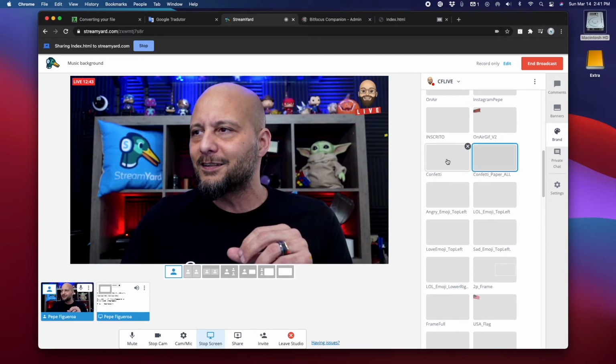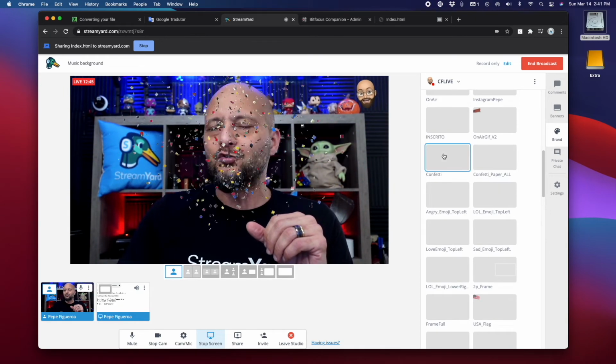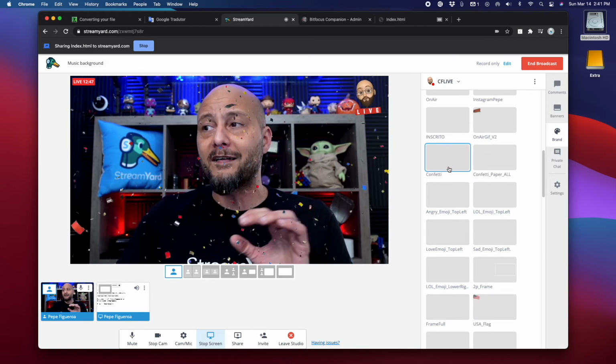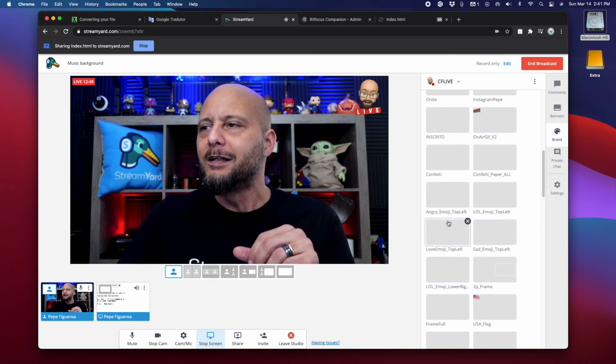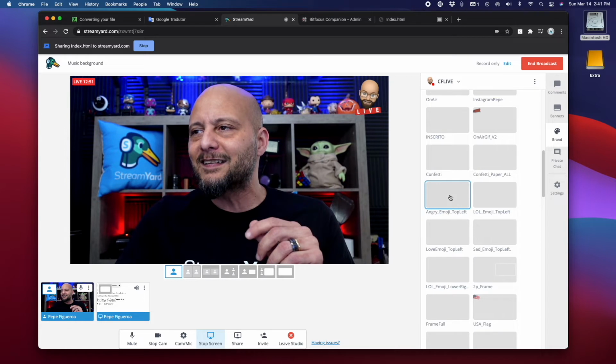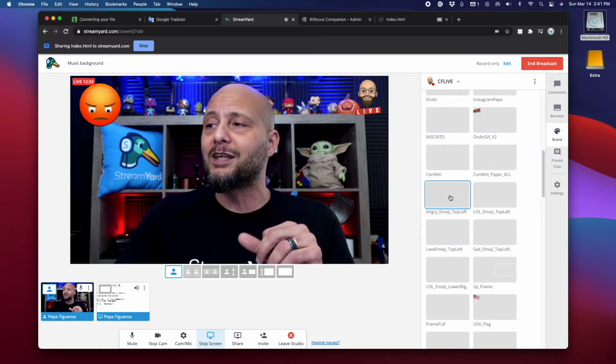So I did this confetti. I have this one too, so kind of cool. It doesn't have a sound, but I think it's pretty good. And I have some emojis, which are really nice too. You have 3 different positions and 5 different emojis, so you can choose. They have the LOL, the love one, the sad one, and the LOL in the other position. Oh, I'm sorry, this way here.